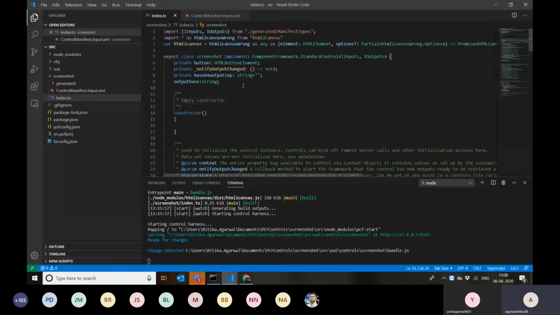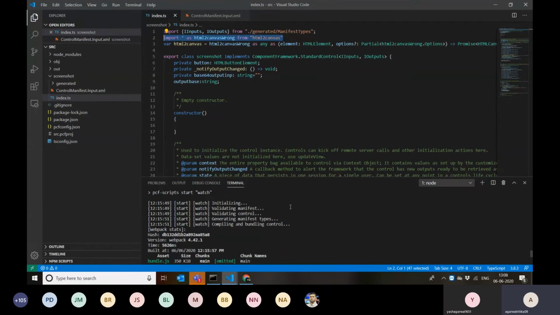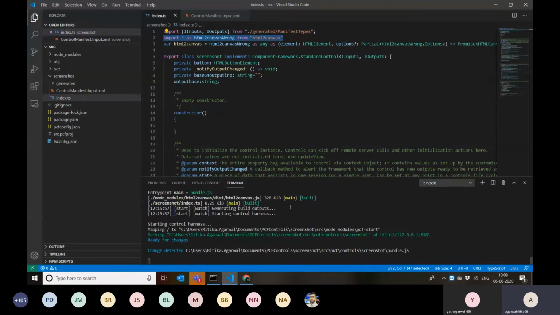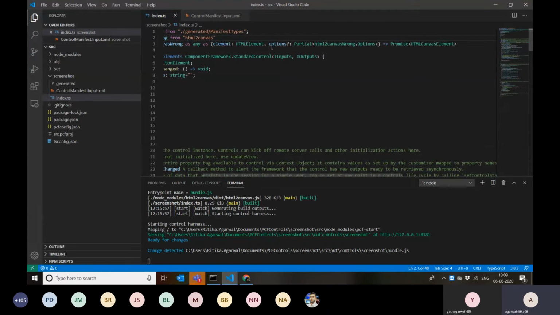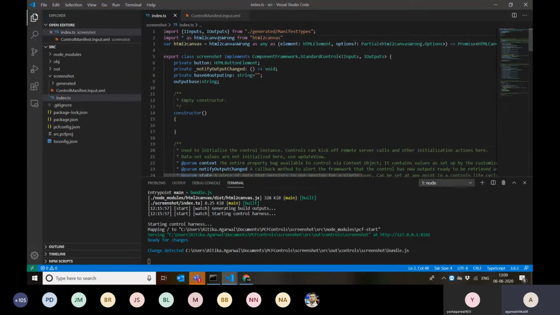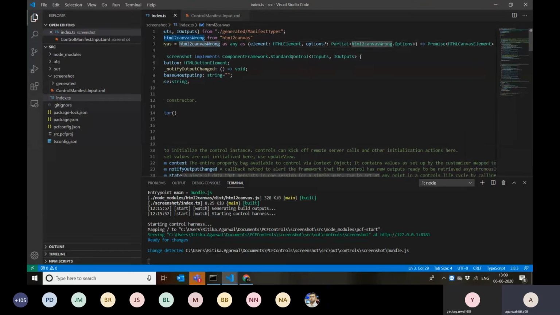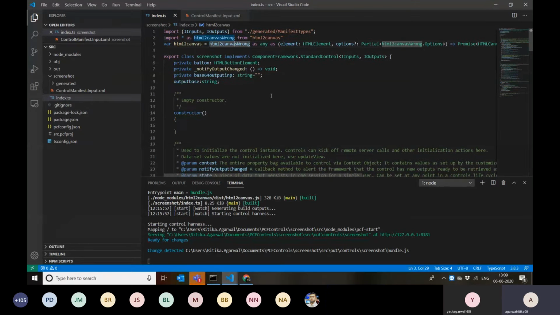So here I'm using a third-party NPM module, which is HTML to Canvas. That was first imported as part of this solution, like we are running the commands for npm run build and all those. Similarly, we can import those components and define the values here. So here I'm importing this HTML to Canvas package, and then I'm assigning a variable to store whatever I have imported as an element, and include all the options and everything.